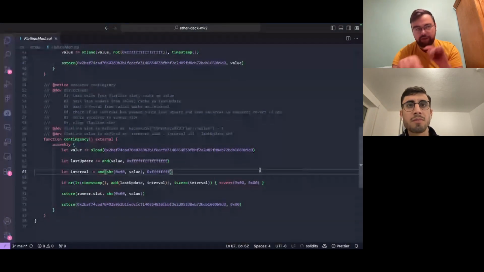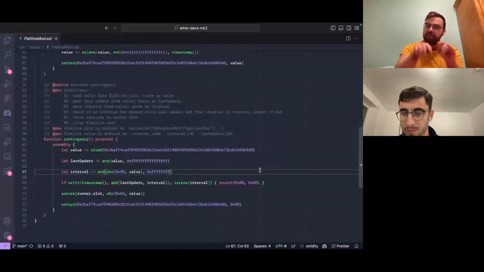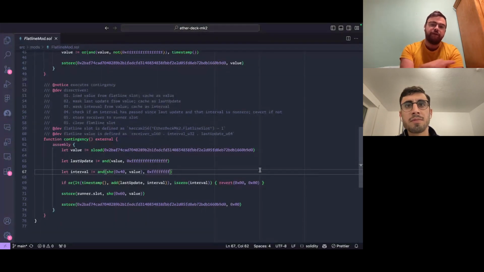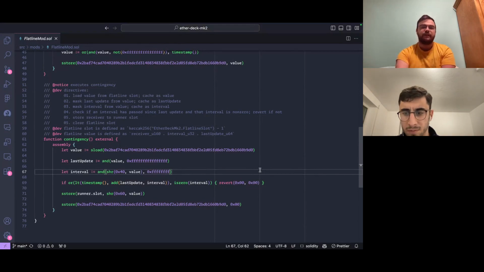Oh, by the way, one other quick note. If the interval is set to 0, the contingency is inactive, right? So no matter what, even if you have a receiver set, even if there is a last update, as long as that interval is set to 0, there's no way that the contingency can happen, right? So if you want to deactivate this for some amount of time, you can always just go in and set the contingency interval to 0, right? And then you're good to go.